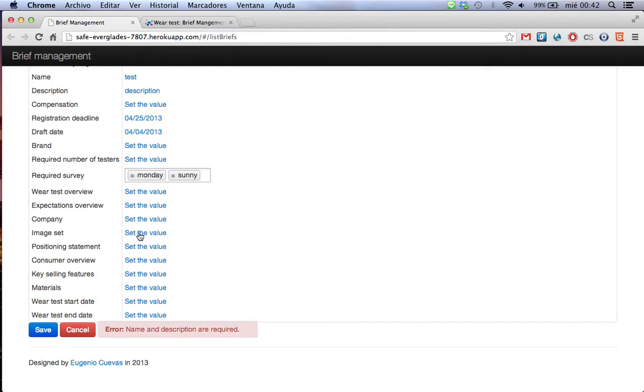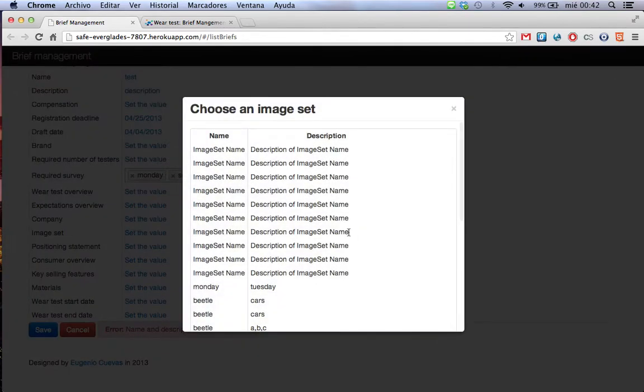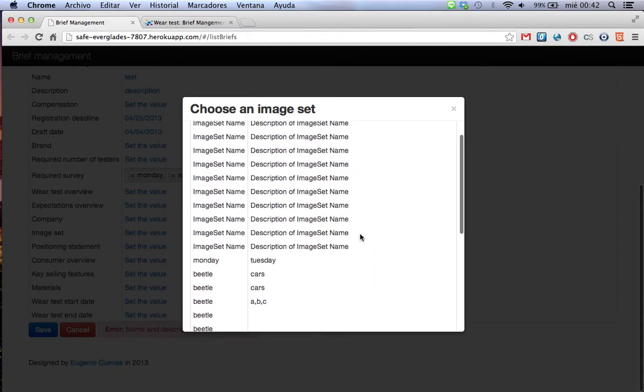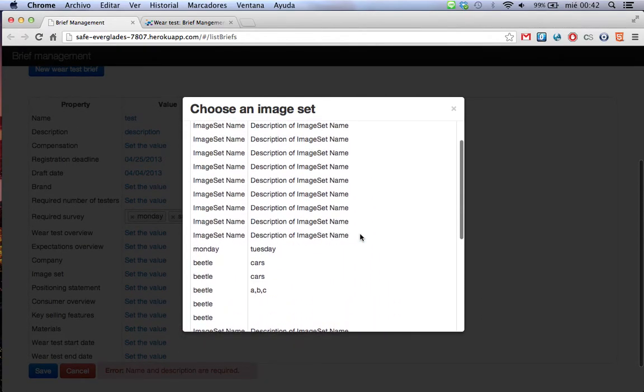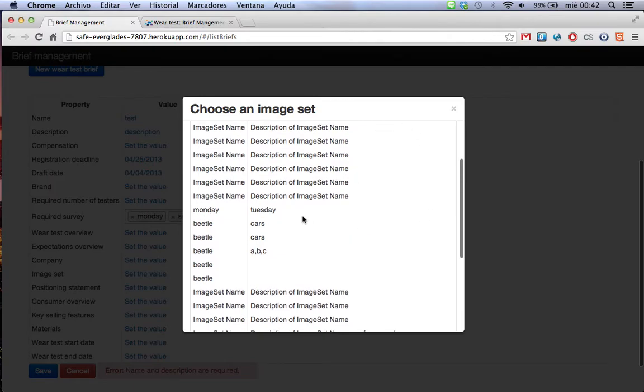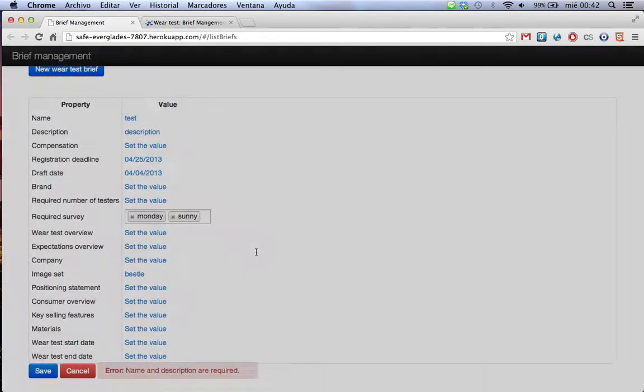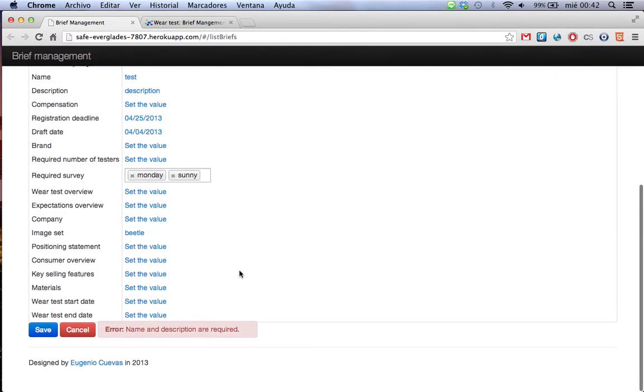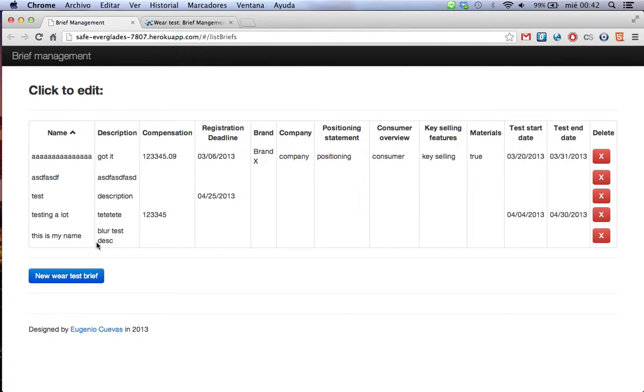And the last one could be this one. This allows to select. If we click, we get a modal, and we can choose from an image set. In the future, the image will be there, a preview of the image, but for now we can click here, and it shows the image set is selected. So when we click save, we can see it has been added.